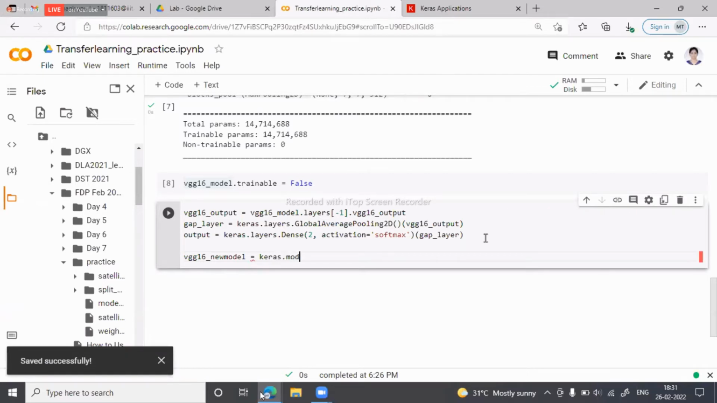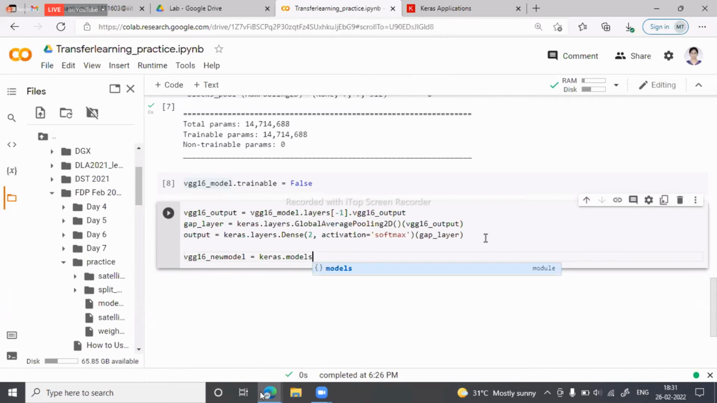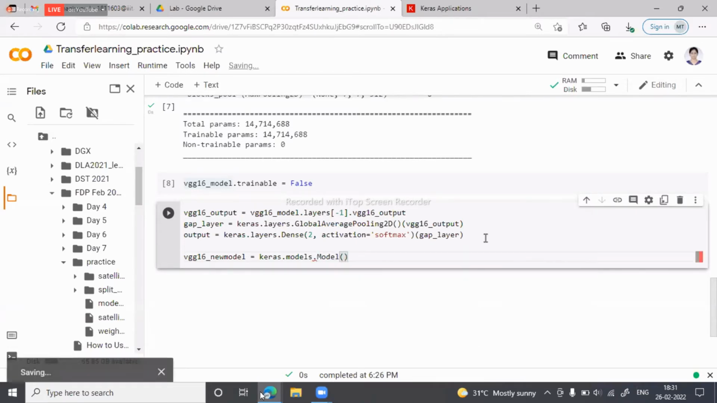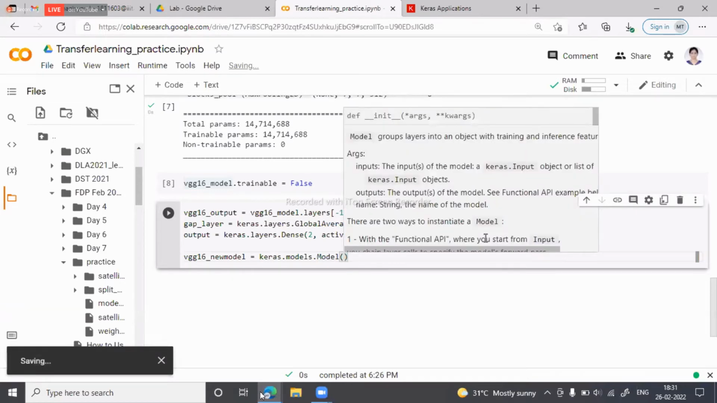Keras dot models. Up to now we have used sequential from models. Here we will use only Model. That is your functional API model. It takes basically two parameters. First is inputs and second one is outputs.